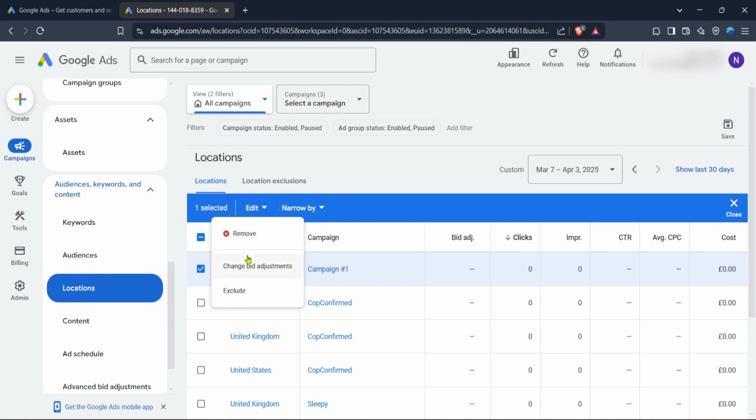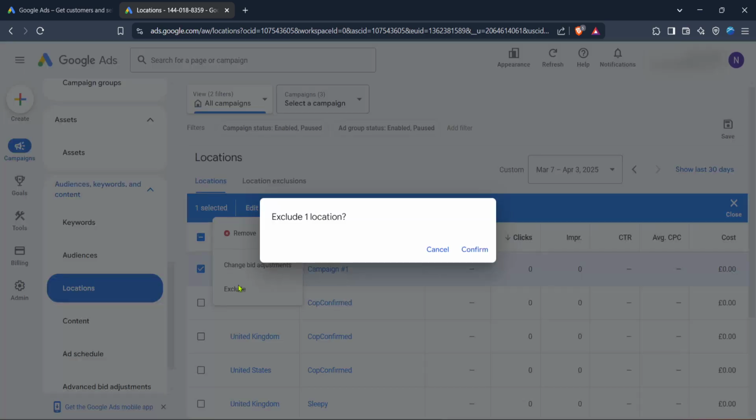Now, with the locations displayed, you'll want to choose a particular location you'd like to exclude. This can be any region or area where your product or service is not relevant or isn't performing well. Once selected, proceed by clicking on Edit. This action opens up a new set of options specific to the location you've highlighted.